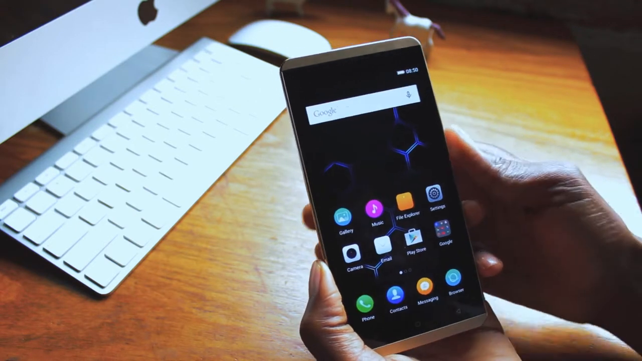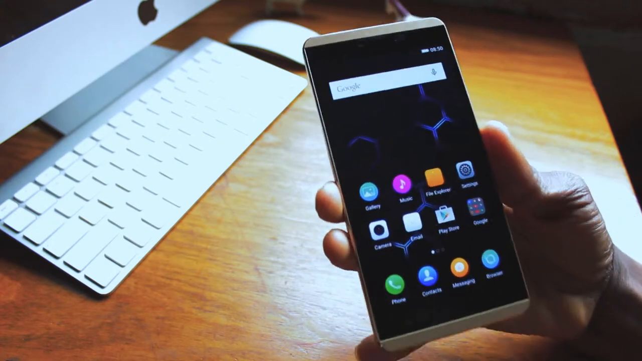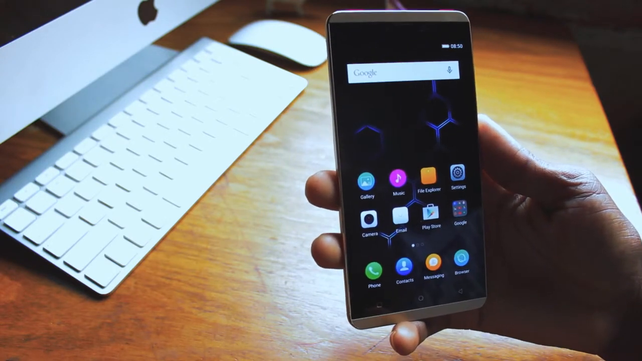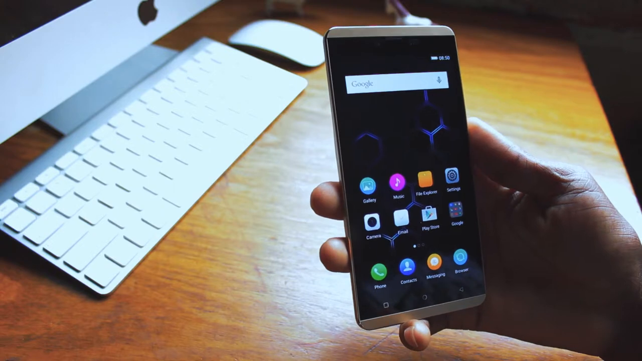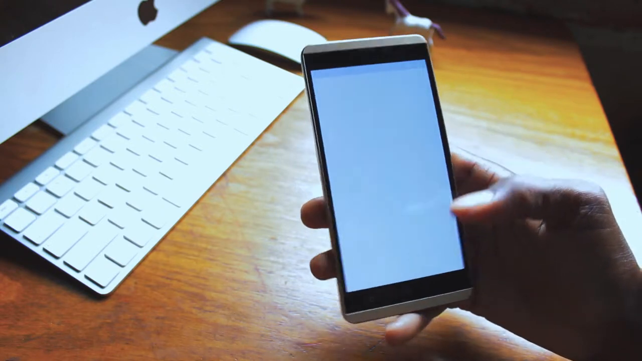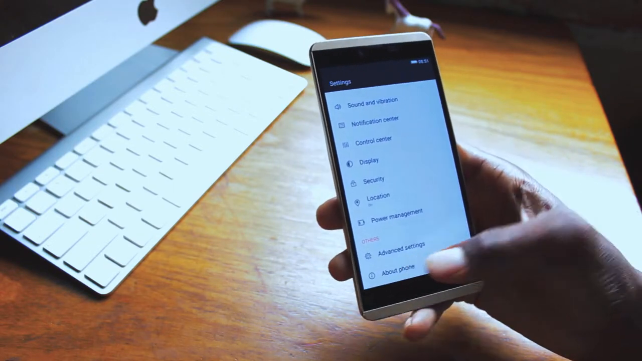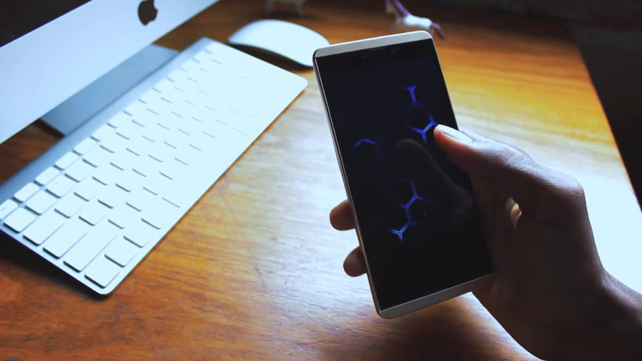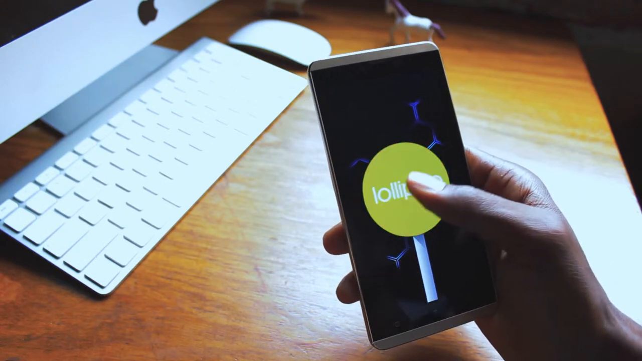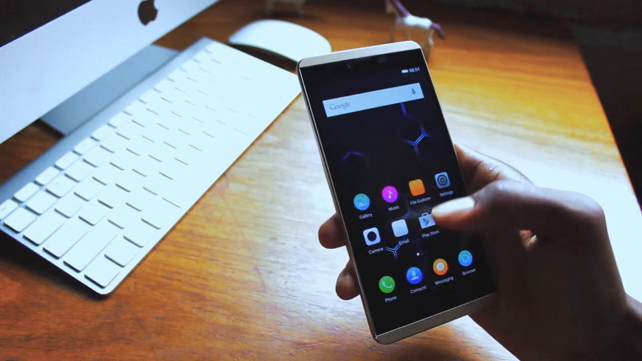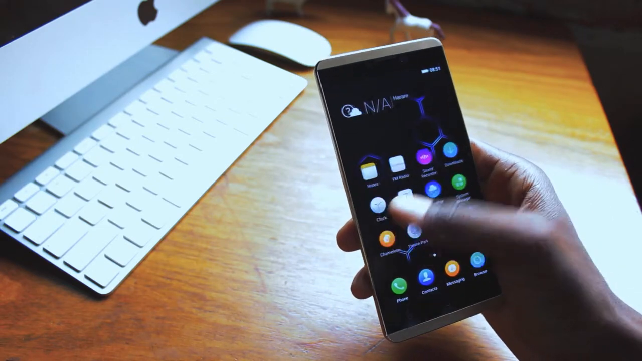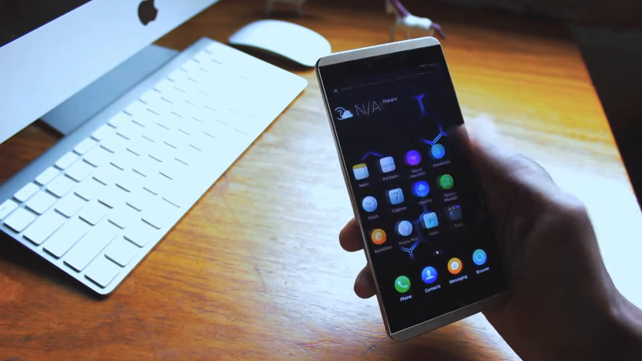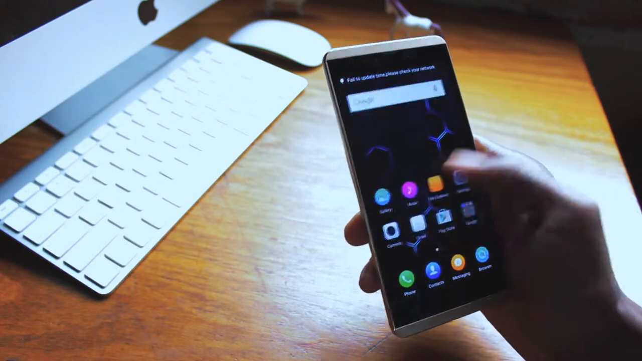Okay, wow. So there's the phone all set up and ready to go. It's running on Lollipop. We'll just verify that for you. All right, yes, it's running on Lollipop. Okay, 2 gigs of RAM and an octa-core processor.